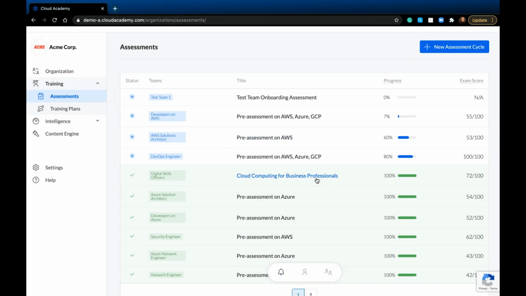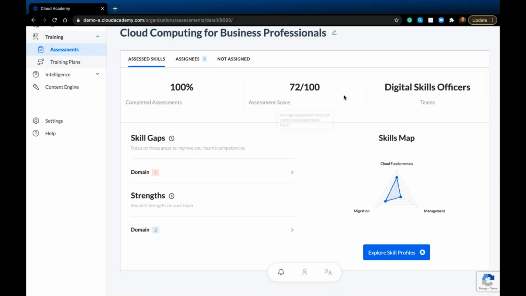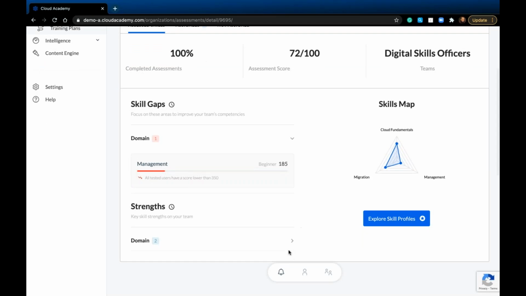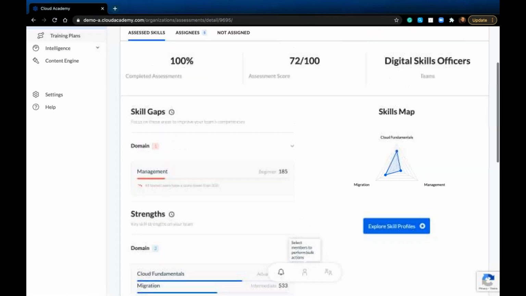So we'll go with cloud computing for business professionals. A lot of the same information is at the top, the progress percentage, average scores, the team it's assigned to, but now you can view your skill gaps. If you hover above your skill map, you'll get a skill profile score for each platform and domain. You can click this drop down to view the skill gaps. We also test for concepts like high availability and cost optimization.